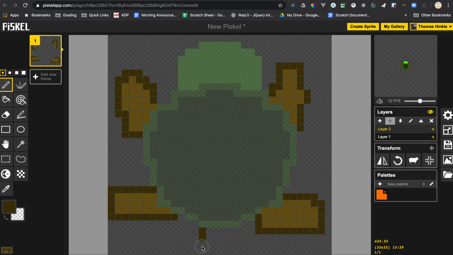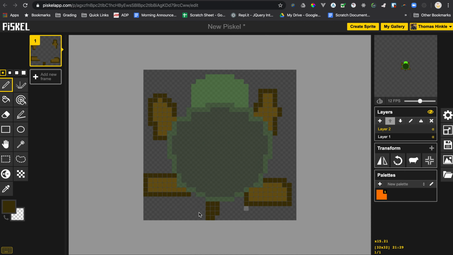All right, so I got the legs all drawn, and I will draw the little tail. And there's my little turtle. He looks pretty cool. Now the fun is going to be when I duplicate.